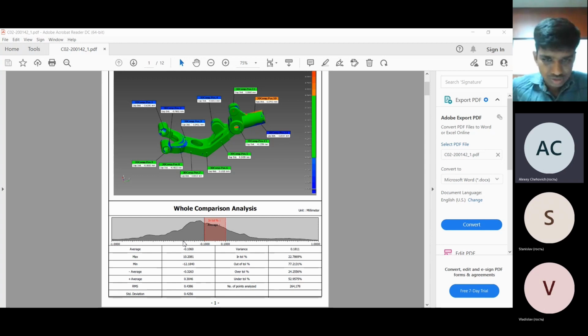So anything else you wanted to ask? Can you show how I can measure distance, radius, angle, not on the whole part, just on sections? Sections, 2D? Yes, section.